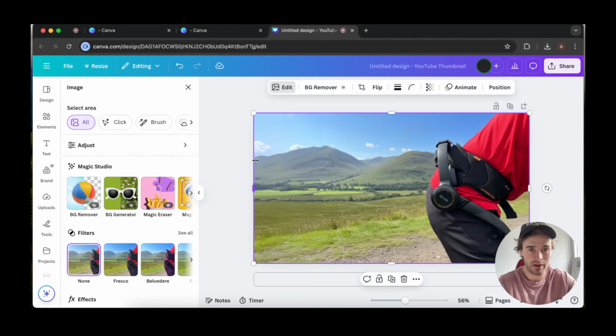I think that's pretty sick. So now when it comes to thumbnails, there's a key principle you should take home here. A lot of people overcomplicate their thumbnails. They add too much text, too much graphics. It's very hard to know what's going on and what the hero or the focal point of the thumbnail is.